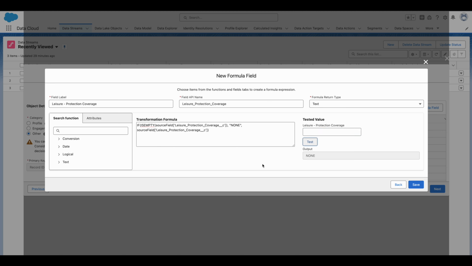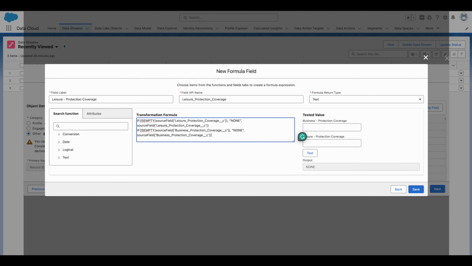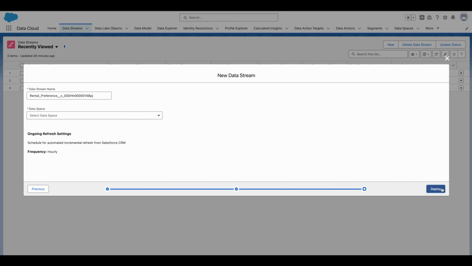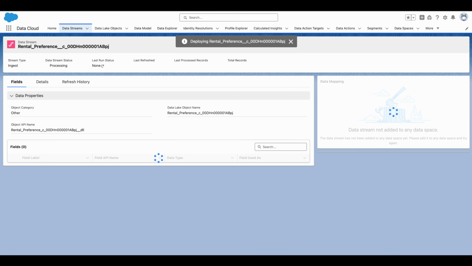So it's working, right? And now we'll put the same logic for leisure protection coverage as well as business protection coverage. So we have two fields here, and if both are empty, none is the output. Hope it makes sense, and this is how you apply the filters. Once you have them, you can click next and then deploy. After this, we look at how to apply the data transformations.